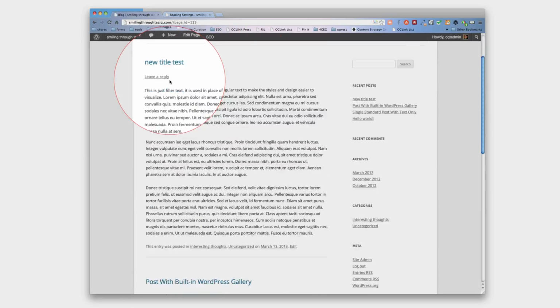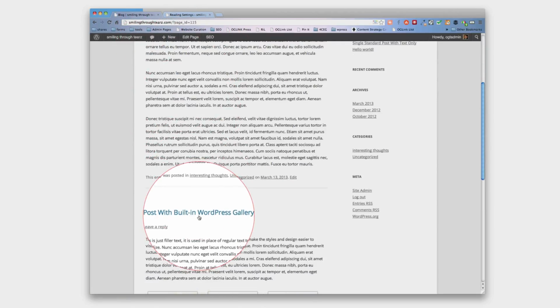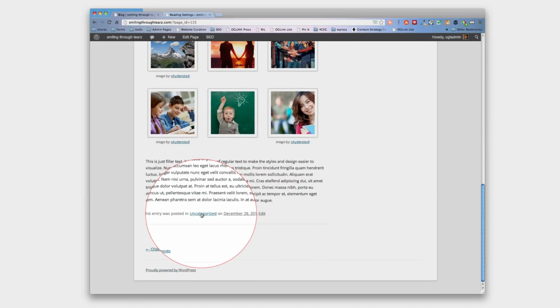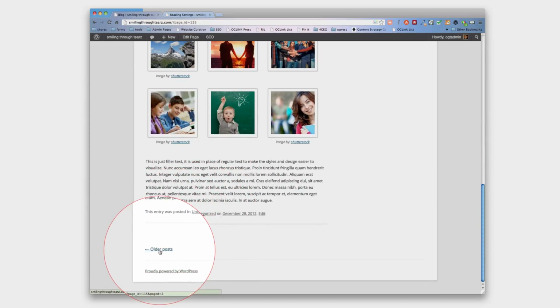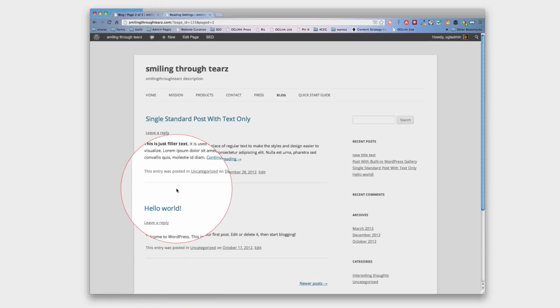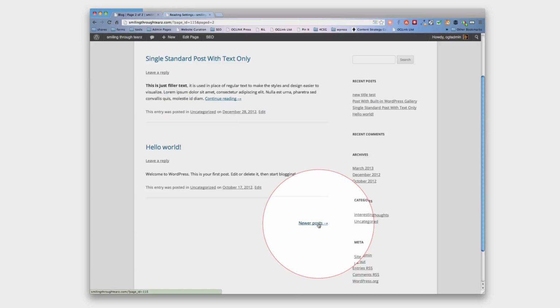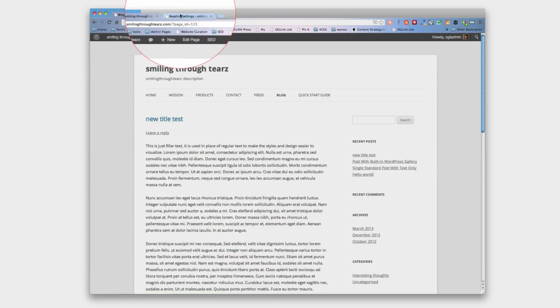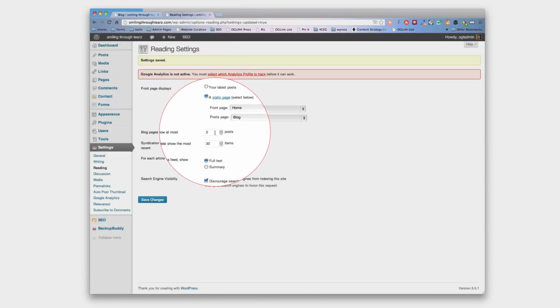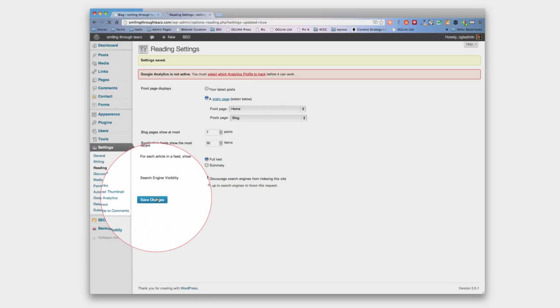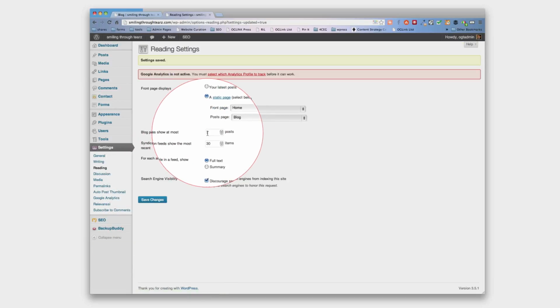Blog, new title 1, post built in with WordPress gallery. That's 2 posts, and now we have an older posts link at the very bottom that allows us to go to the next 2 pages, the next 2 posts, and so on and so forth. 2 is really not practical for this, so we're going to leave this at 10 or 7. So those are sensible options that you can have there.